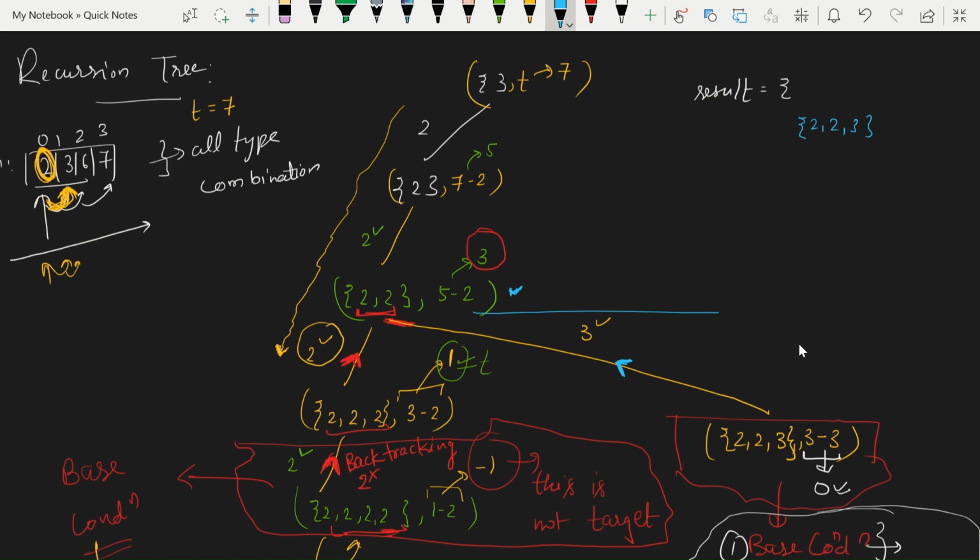If I include 6 here, then it will become 2, 2 and 6. But my target, that was earlier 3, will go negative, that will become minus 3. That means we need to return through the second base condition. We will simply be returning back from here. The same case would be for 7 also. We will be returning back.